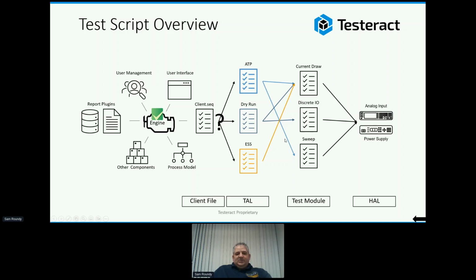We have different layers of sequence files in our TestStand applications. We have the client file, whose main purpose is to get information about the DUT, as well as decide which we call these test abstraction layers to call. These test abstraction layers have very specific requirements to that execution. For example, if you're doing an ATP, it might be a simpler execution than you would for a dry run or an environmental stress screen or whatever else.